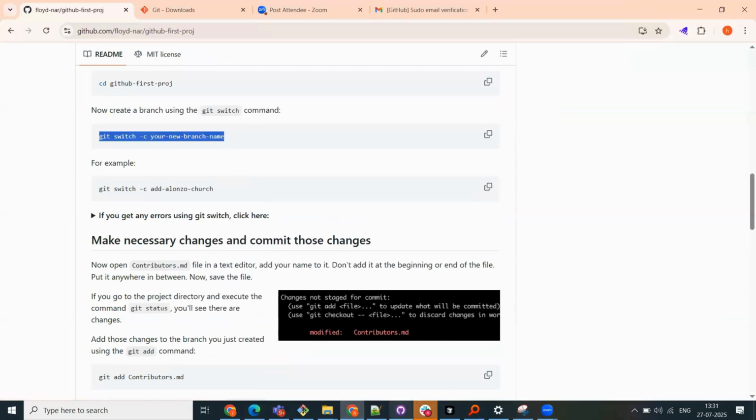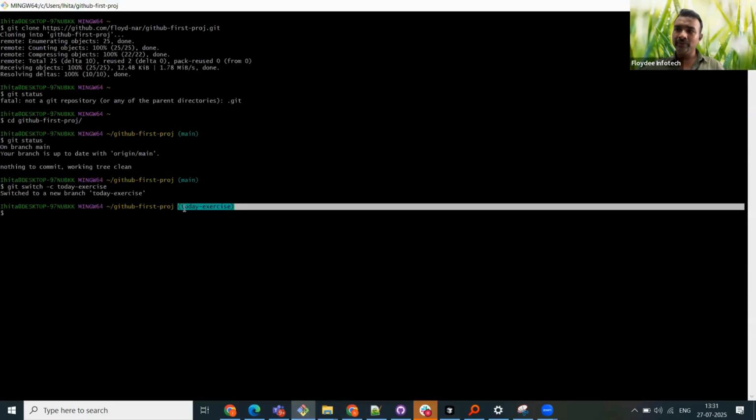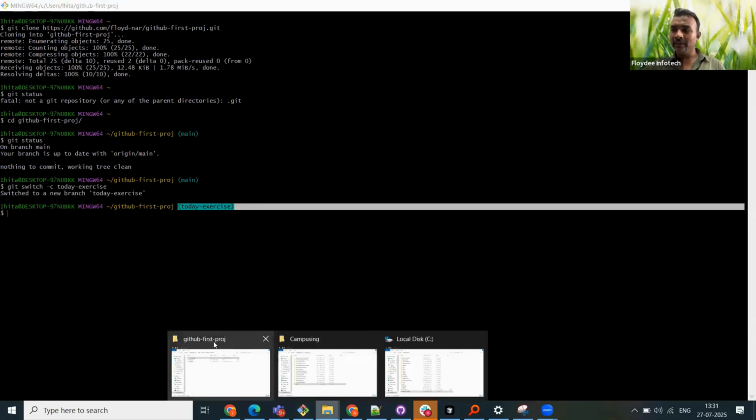Okay. So once you do the git switch, you will have a window like this where your branch has been shown changing from main to today's exercise. I have created today's exercise. You people should not be writing today's exercise, otherwise all will be the same. Put your name to make it unique. And then you go to the physical folder where the GitHub project has been checked out.